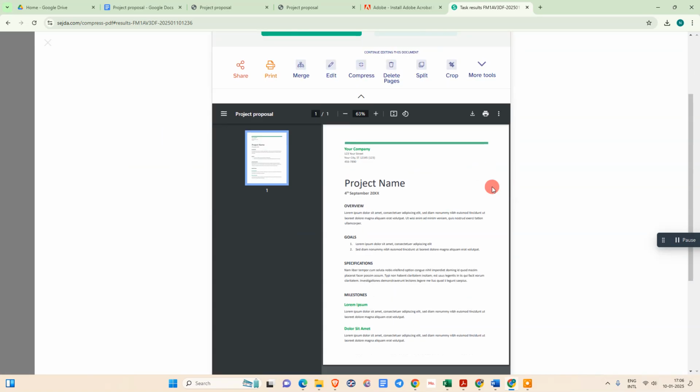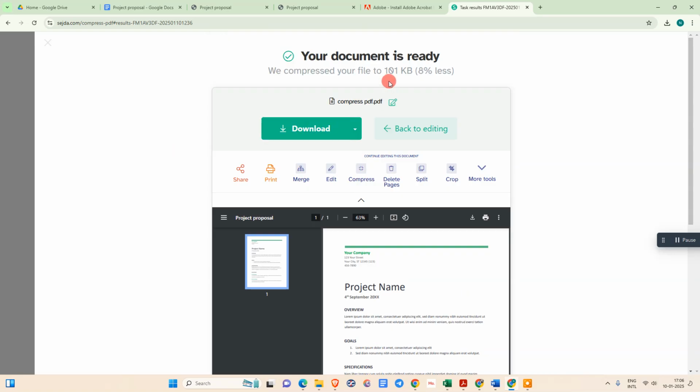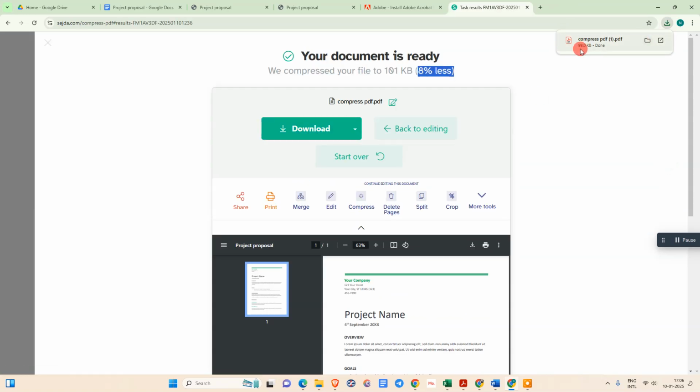After you see this, your file is compressed by 8% less. Okay, so it is compressed now. Now you can go to download, then the file will be downloaded. You can see this is 99 KB only. The original file was 150 KB, I think.